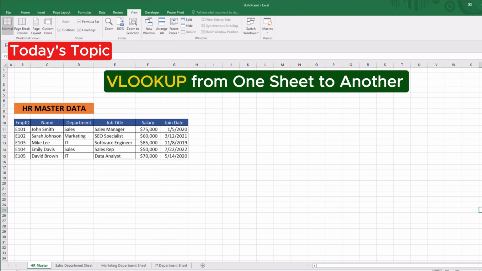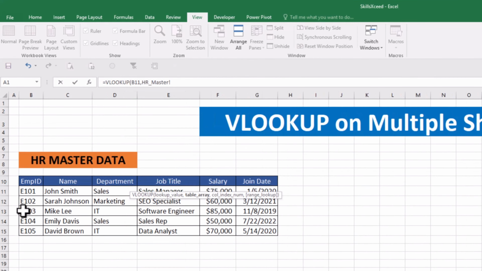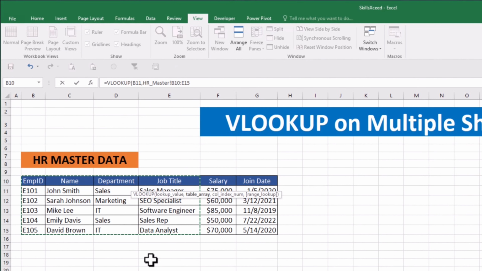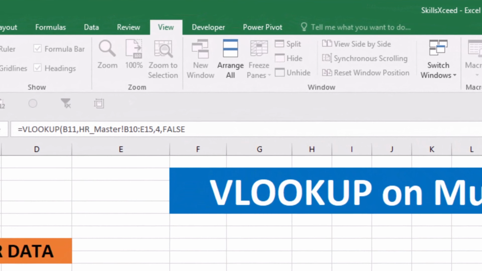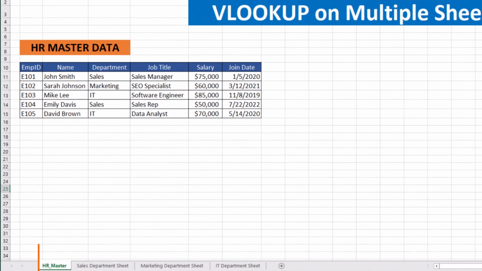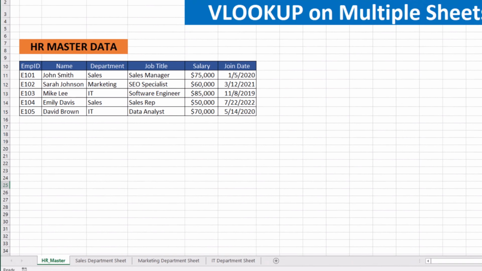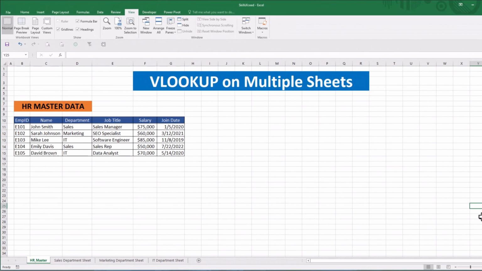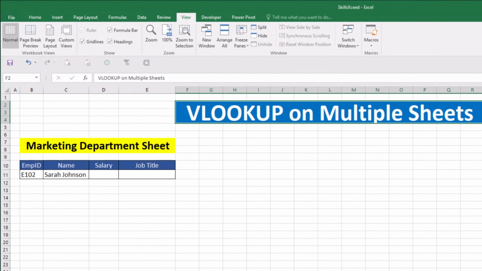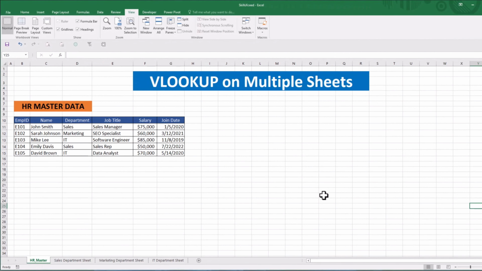Today, we're going to learn how to use VLOOKUP in Excel to pull data from one sheet to another or across multiple sheets. In today's example, we'll use VLOOKUP in Excel to find employee details across different department sheets. If you work in HR, finance, or just deal with large data sets, this is a must-know Excel skill. By the end of this video, you'll be able to pull employee data from one sheet to another in Excel, automatically update department sheets with VLOOKUP. Let's get started.